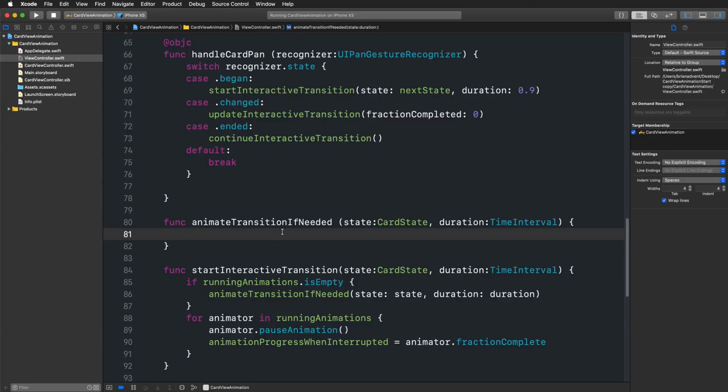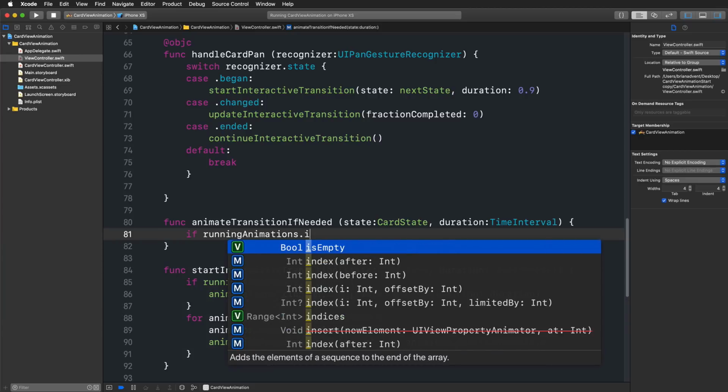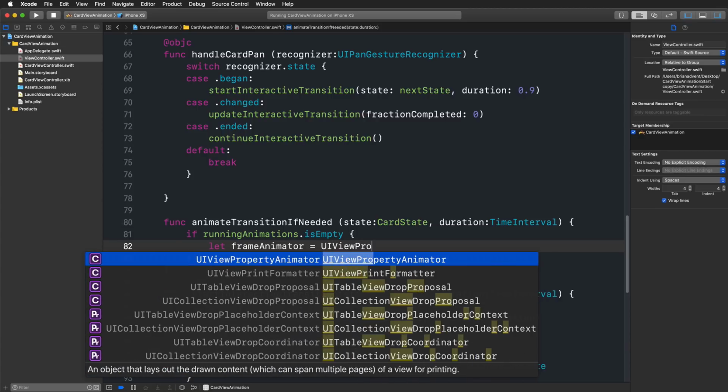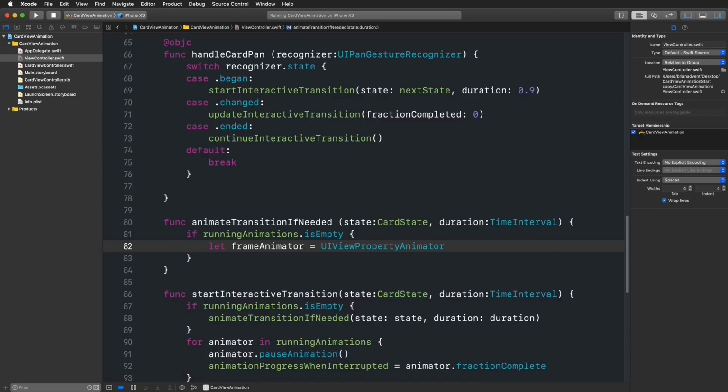But now the fancy and cool part, which is actually animating. So let's first of all check again if our running animations array is empty. If it is empty, then we need to animate our transition. We're going to add several animations here, but we're going to start simple with just one. We actually want to create a frame animator now, and this is going to be a UIViewPropertyAnimator. This is the cool class that we're working with now, which is really simple to use.